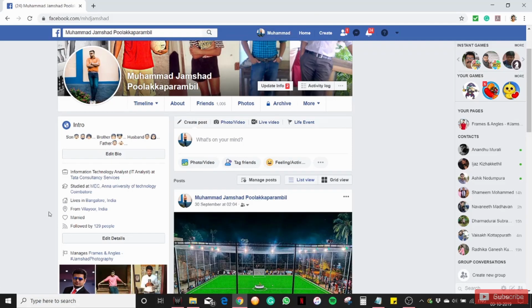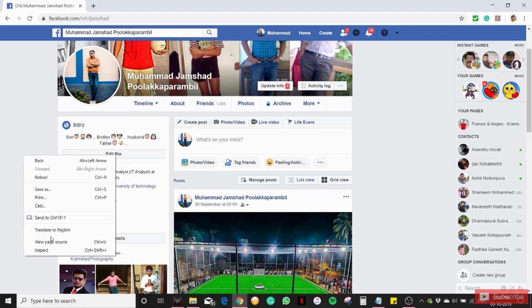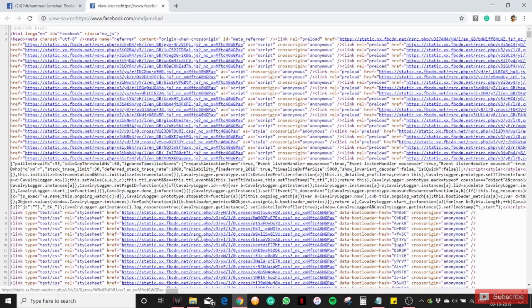Then anywhere in this blank space, you can see the left side as well as the right side, you can see blank space. Anywhere in these blank spaces, you can right click and select view page source. So this is the source code of your web page, I mean your profile.